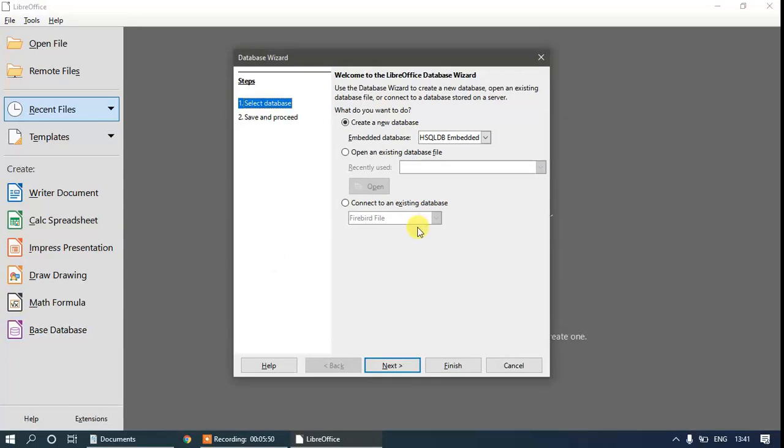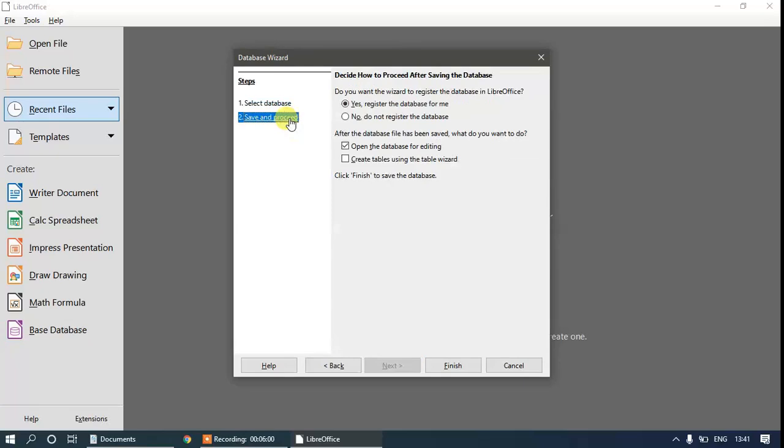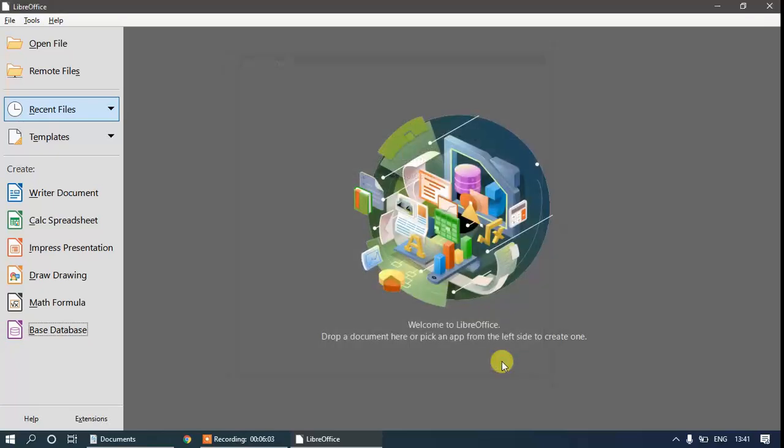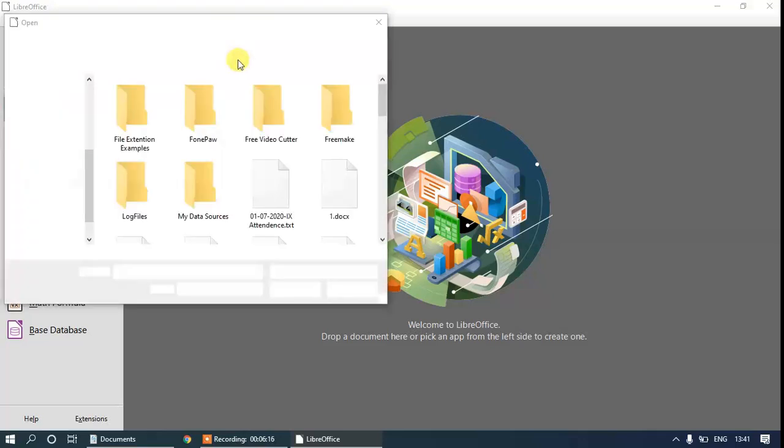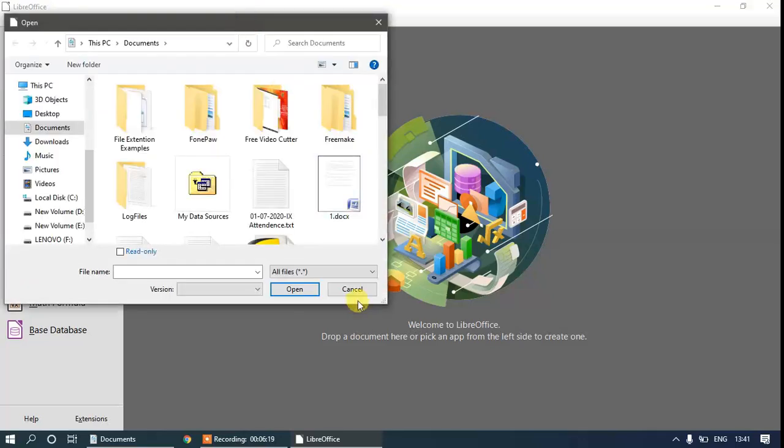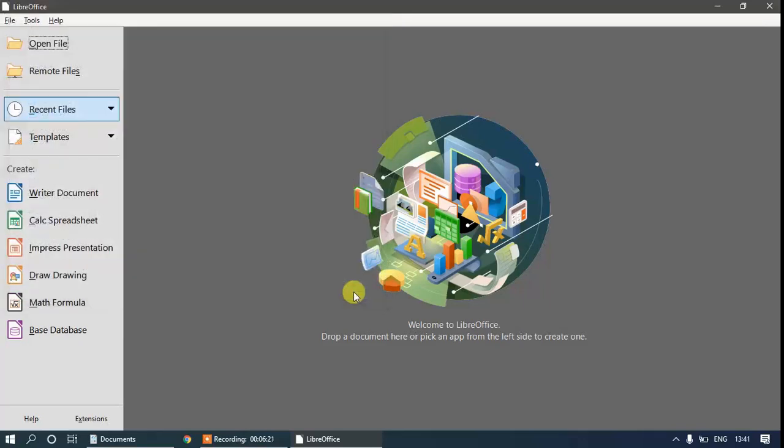Next is database. To create a database, you can see here. You can open an existing database, or you can connect to an existing database. This is our database, and these are the templates. You can use Writer templates, Calc templates, Impress templates, Draw templates. If you already saved the file, you can open it from the system also. This is wonderfully designed. All the things are stored in one place.